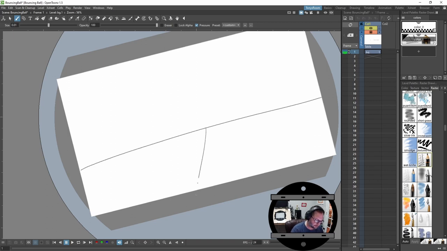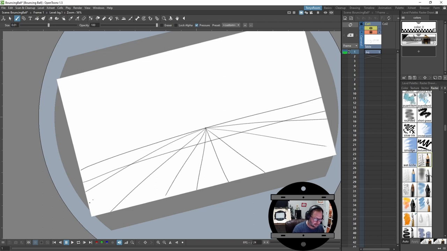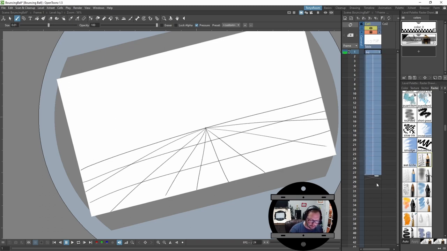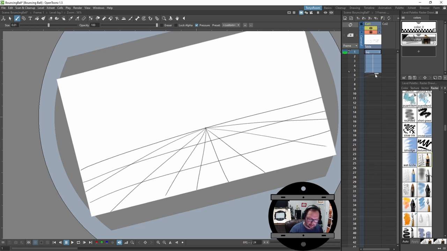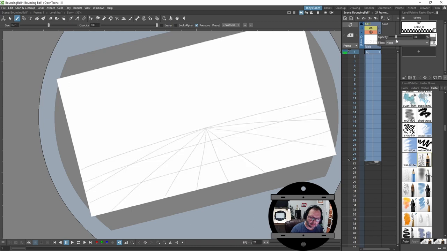0.01. And you don't have to do this. I just like to have a starting place, kind of a perspective floor for my animation. And we can always hide it later. So I'm not sure how long this animation is going to be. I'm just going to pull this down. I'm grabbing this little handle right here, and I'm going to pull it down to 24. And I'm going to click this little arrow right here and change the opacity down to around 30. And then I'm going to lock this layer.